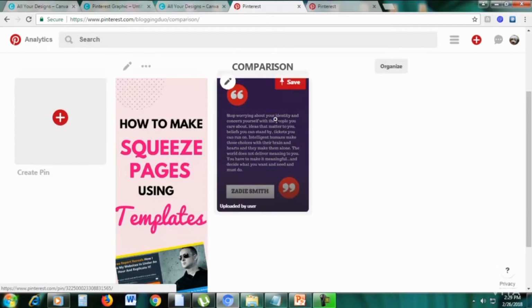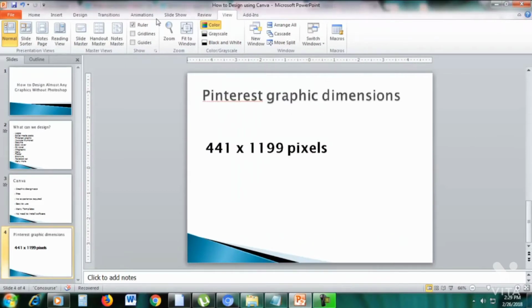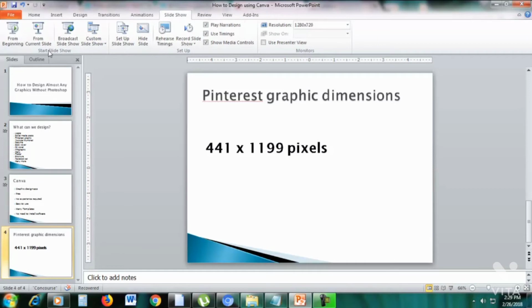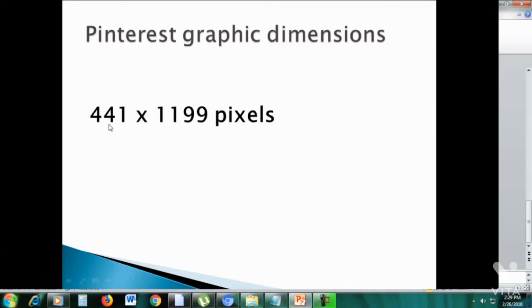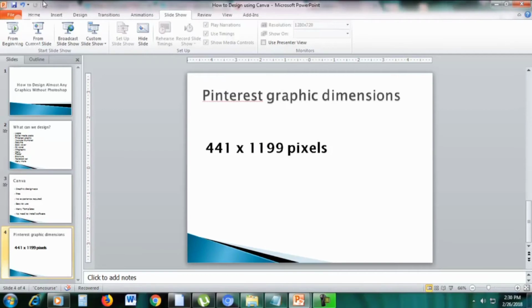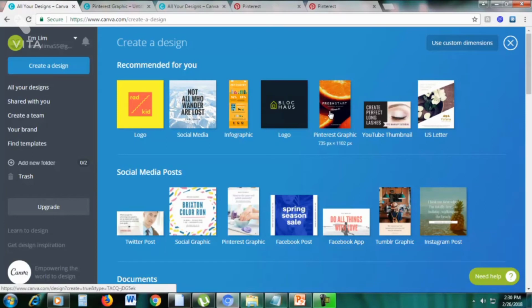I advise that this is the size for Pinterest graphic dimensions. I'll show you the size. It's 441 pixels by 1199 pixels. This is my recommended size for a Pinterest graphic so that you will have a long pin. 441 pixels by 1199 pixels. As you can see here in Canva, that is not the size of the Pinterest graphic template.